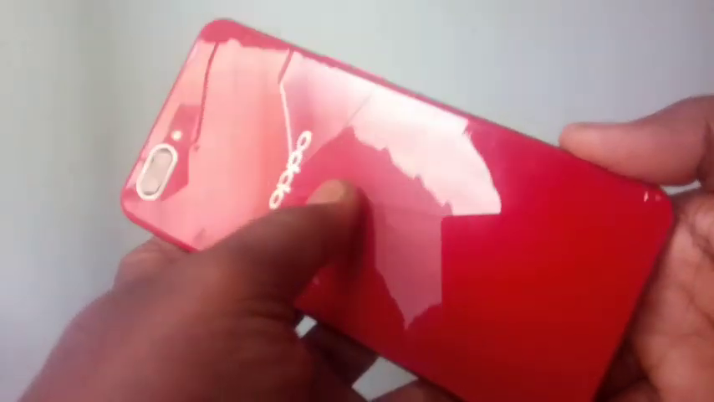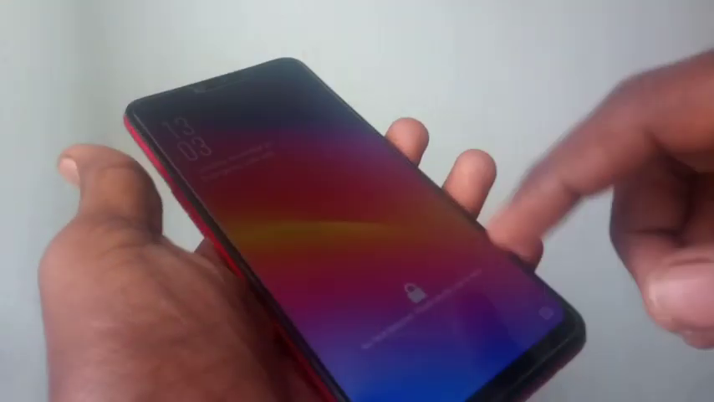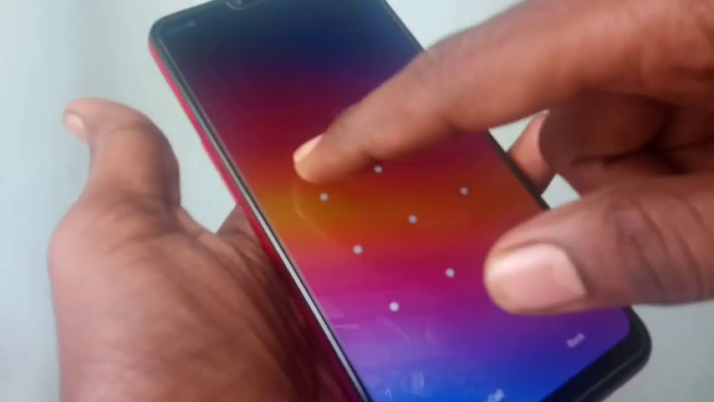This is Oppo A3S smartphone. In this video, you will learn how you can do screen recording in Oppo A3S smartphone.